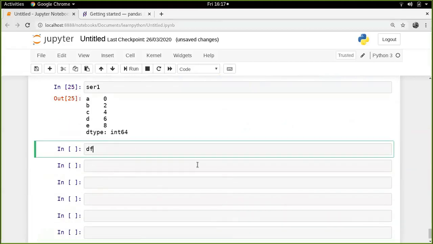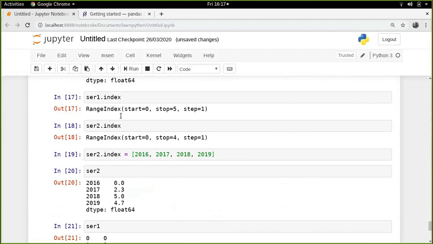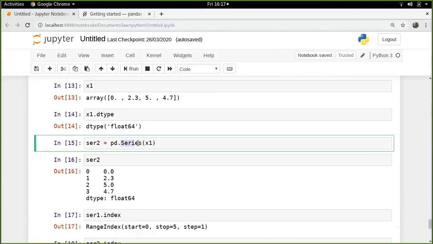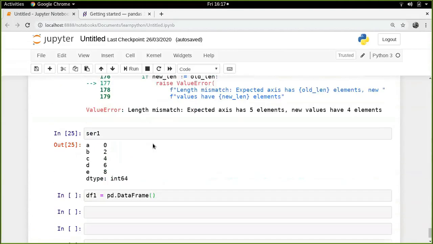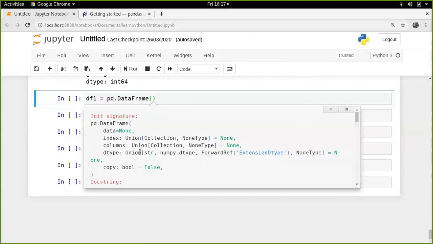Now, to create a data frame, we have to use the DataFrame method. Like before we used Series, which creates a series object, now we can create a data frame. Let's go and look at the help. The help is very similar. The first argument is data. Then comes index. And you see something very interesting here, union collection. We'll talk about that soon.